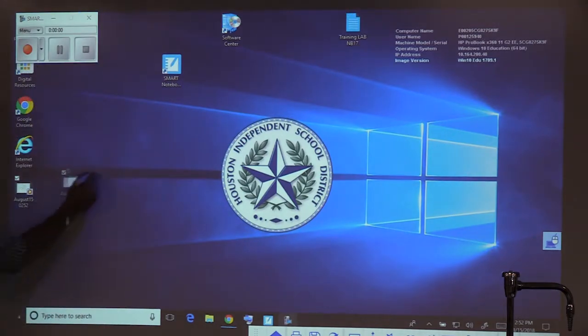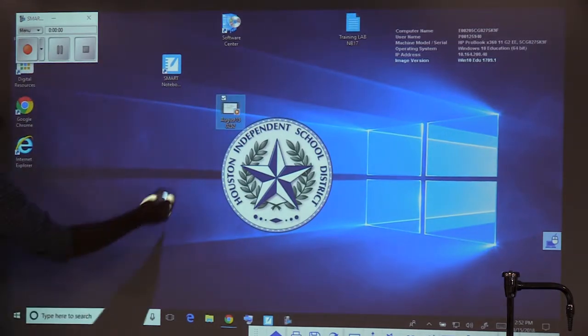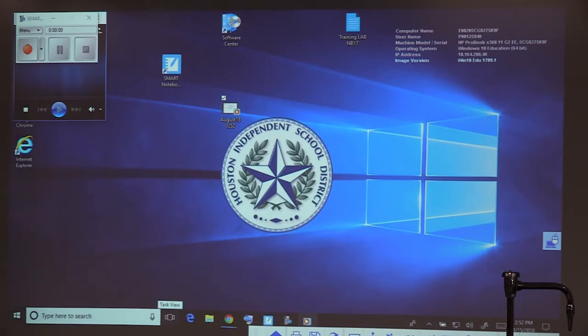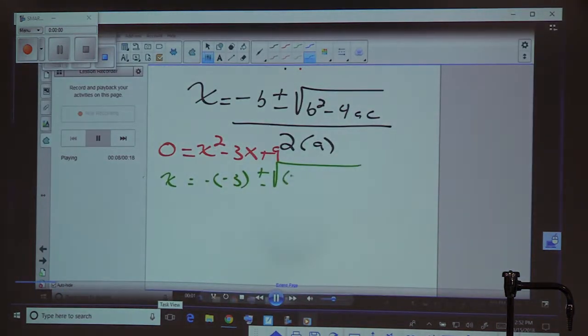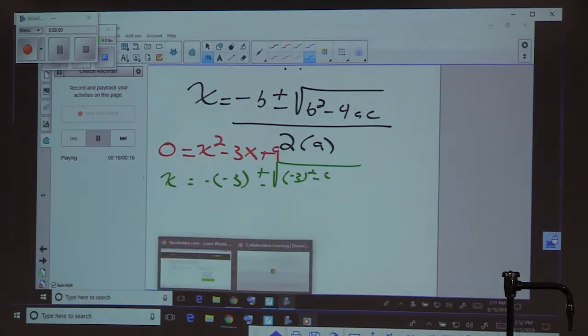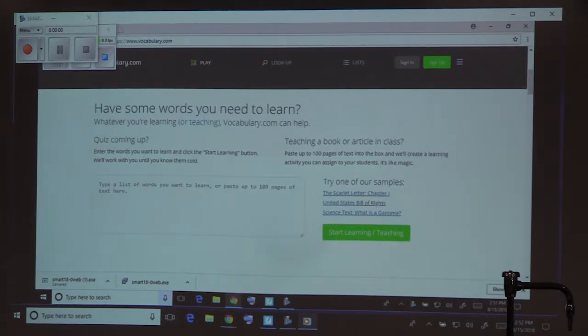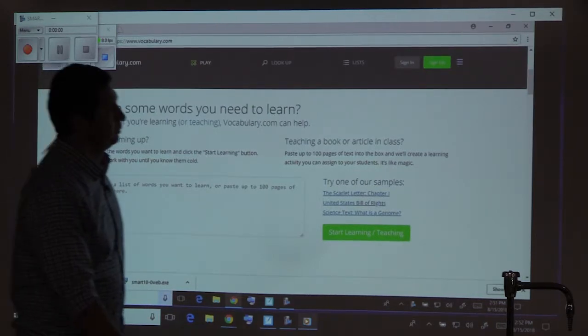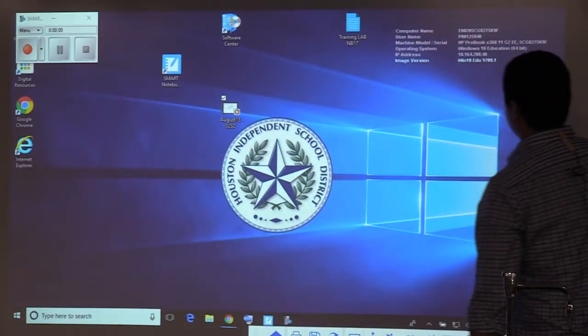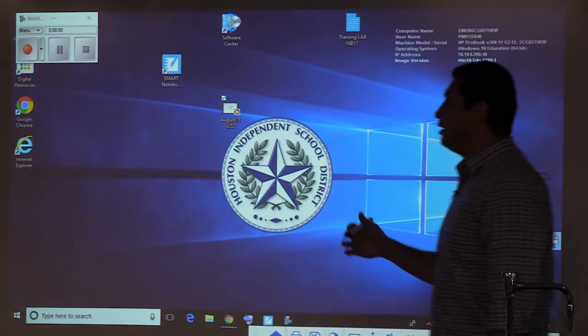But the video is right there. See the video? If I double click it, it's that easy. So you're recording my voice, there's my voice, and the video on the screen. If I go to a web browser and say, this is vocabulary.com, we're going to focus on blah, blah, blah. All right, see that there? So now you can do the videos.